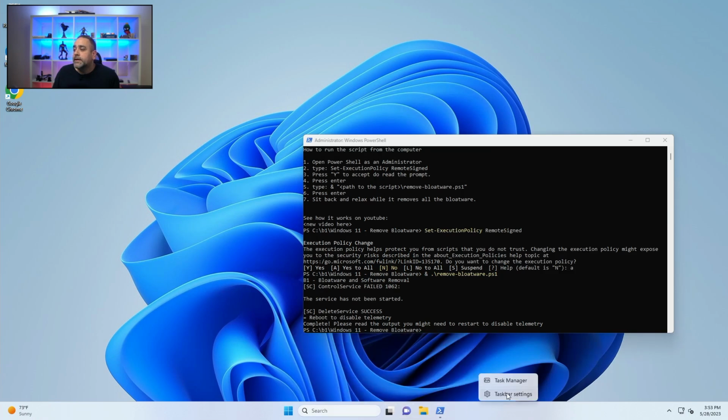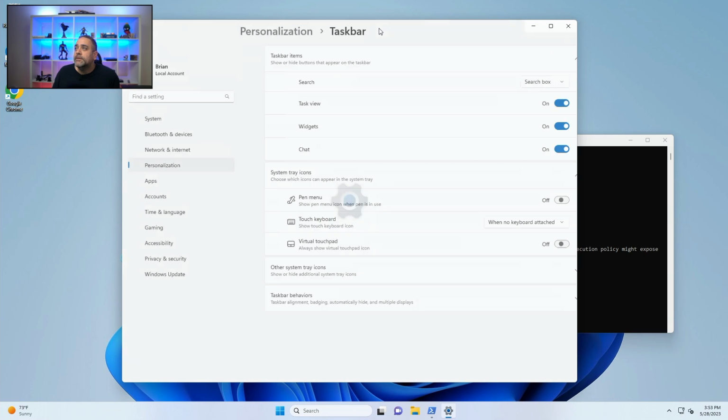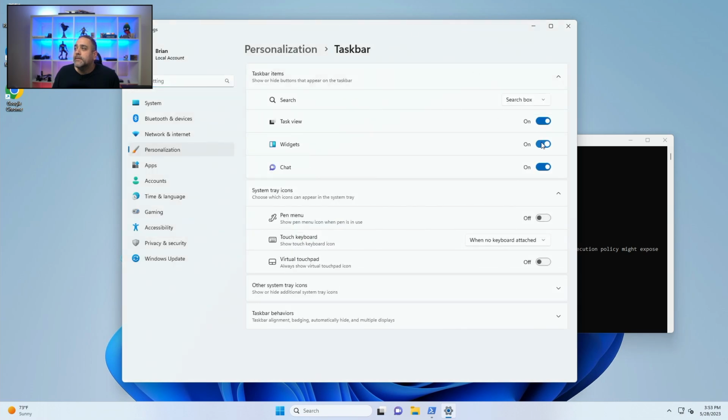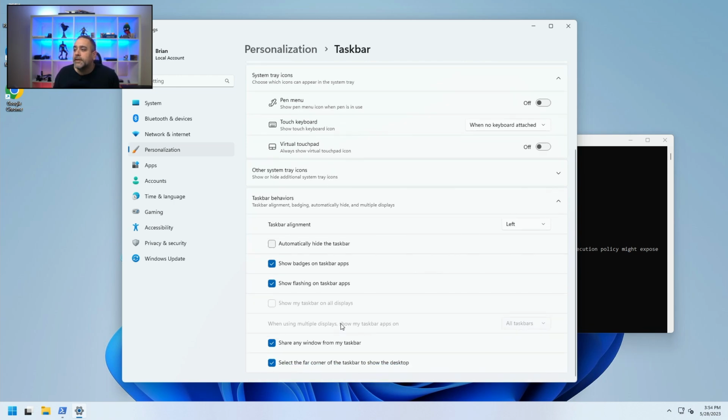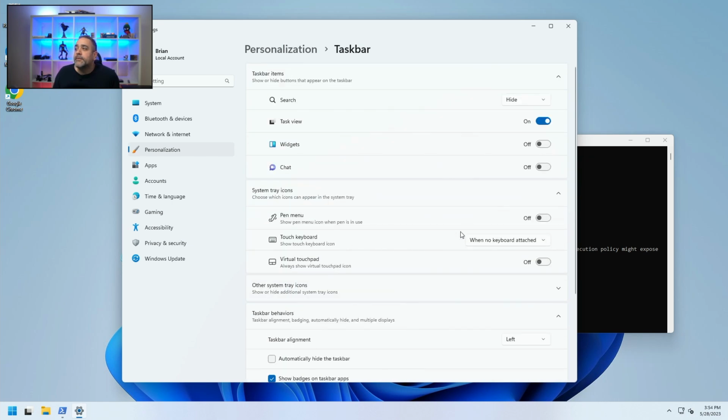So you can right click, hit taskbar settings, and you can switch this out. Take out the widgets, the chat, and you can hide the search. And if you want it to be more like Windows 10, you can also go down to taskbar behaviors and switch to the left side. That'll allow you to go back to kind of like how Windows 10 looks. And you can also still automatically hide the taskbar or show badges. You can do a lot of things here.